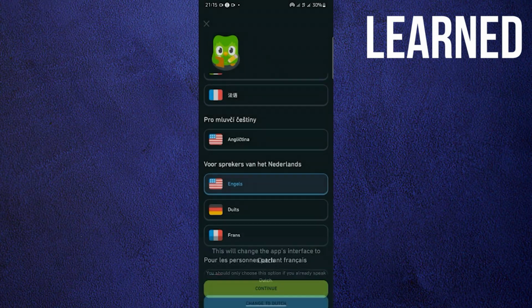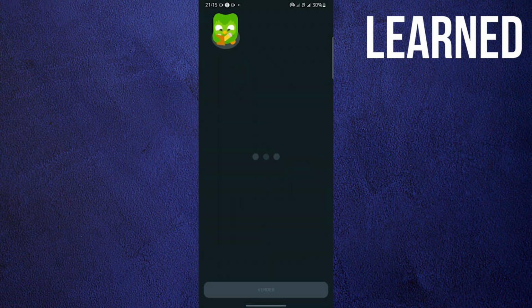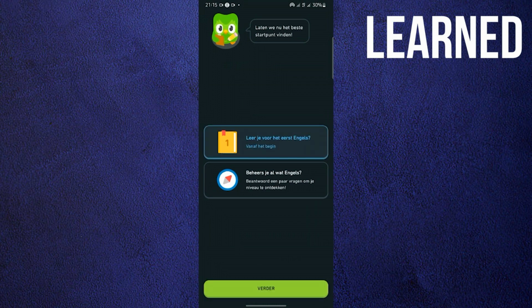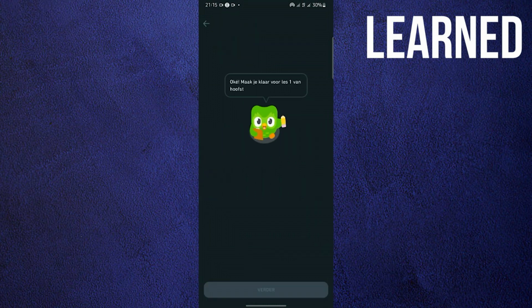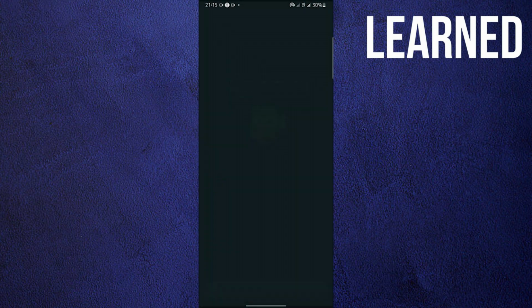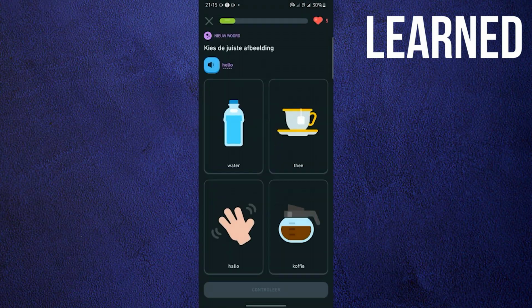In here, just click the button that says Change to Language. And then, the Duolingo application will load. And you're now all set for changing the language of Duolingo into English. Just wait for the device or the application to finish loading this time.